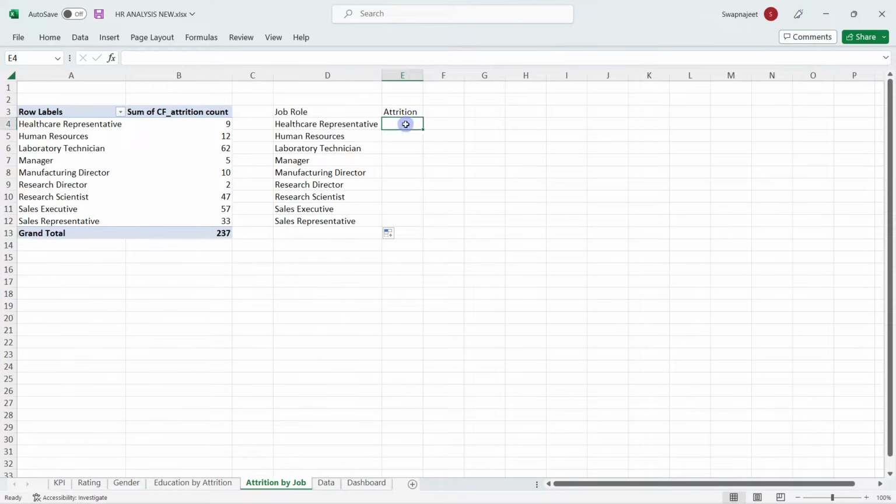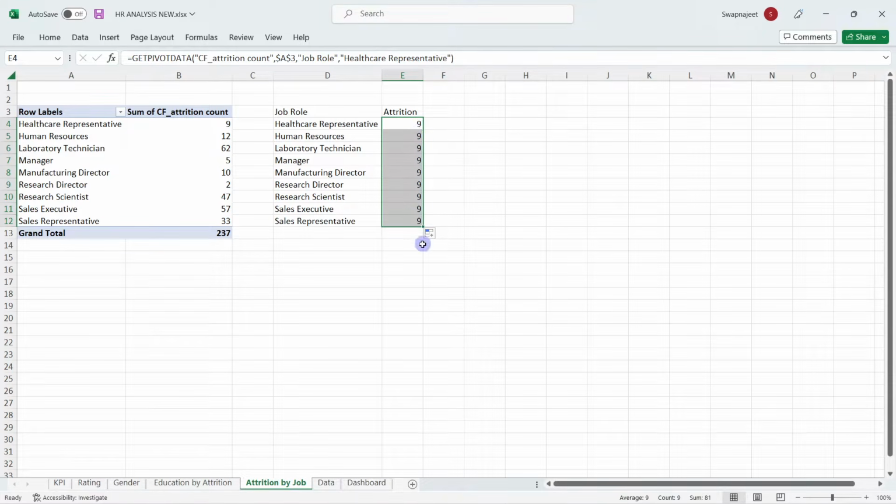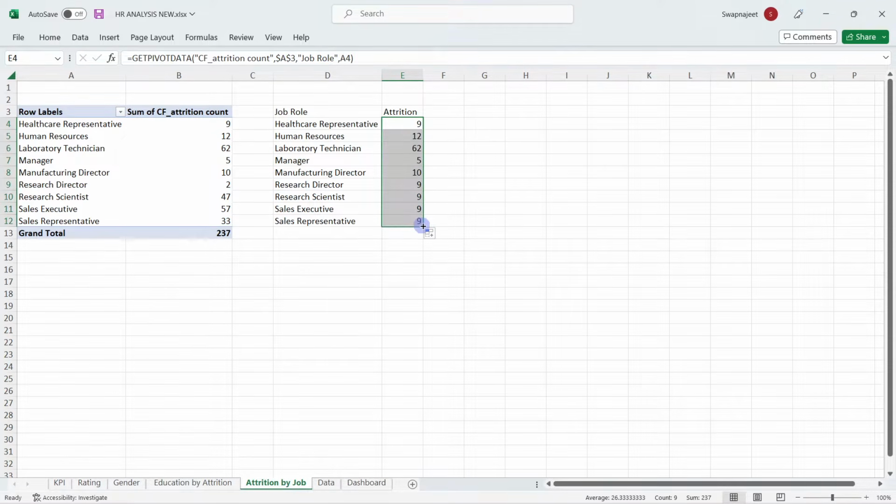Similarly, we will take the attrition count also, equals, and I will select this and press here. But now when I'm dragging this down, you can see the same value is repeated again. So how can we make this dynamic? Whenever I click on this first option, you can see it is fixed for healthcare representative. So what we can do is make it dynamic. We will delete this from here and select this value. Okay, and we will click OK. And then we can drop it now. You can see all the values have been taken dynamically.